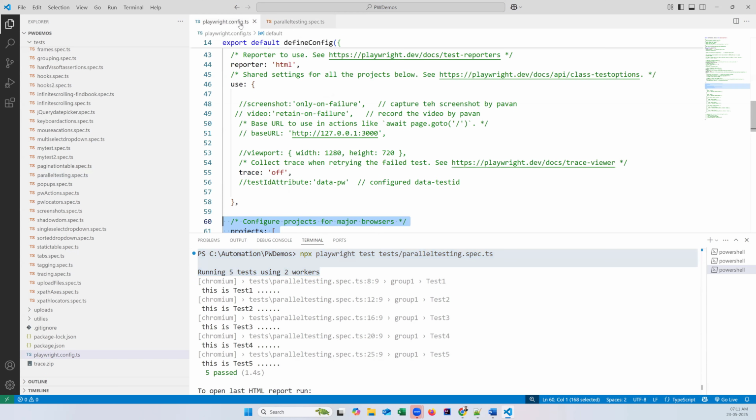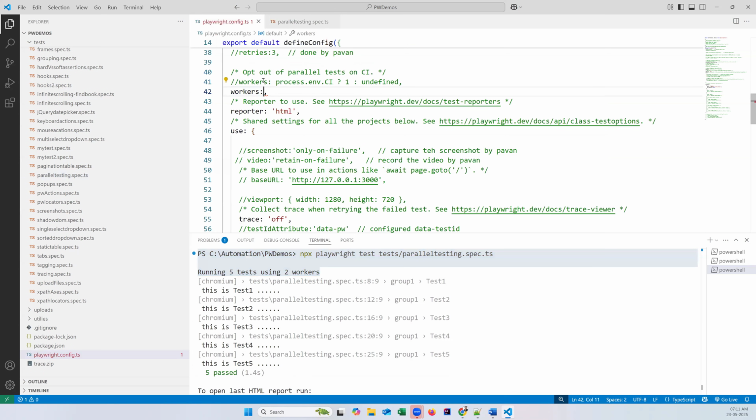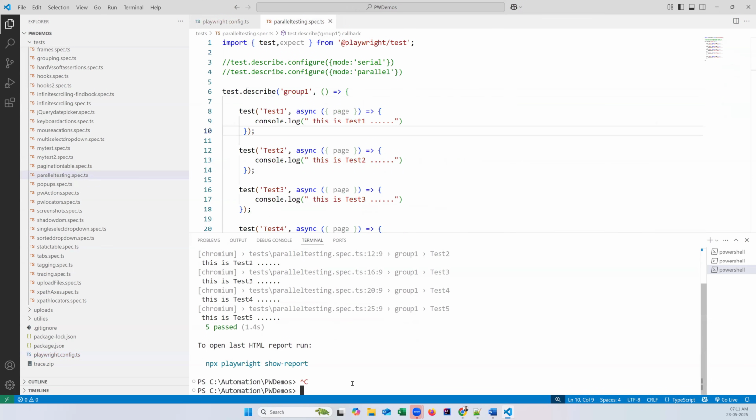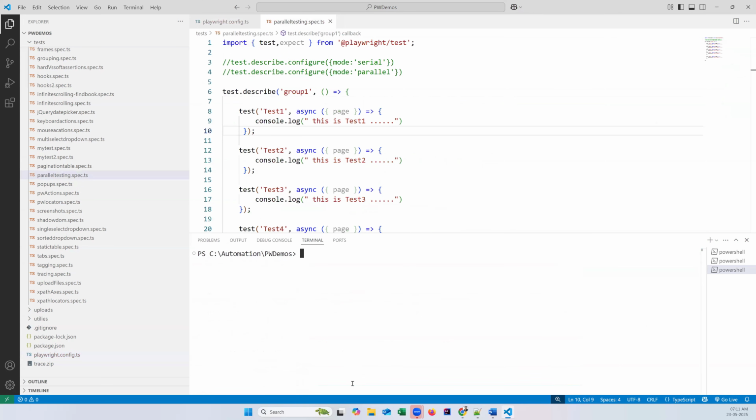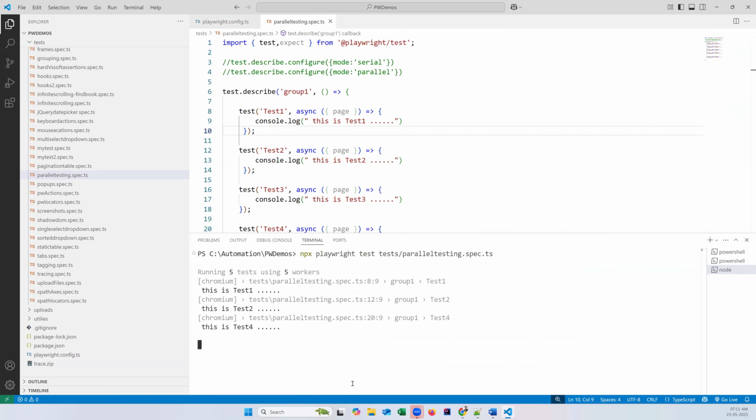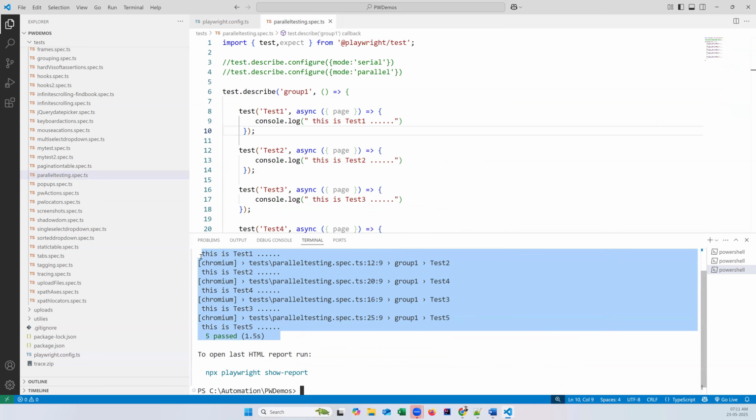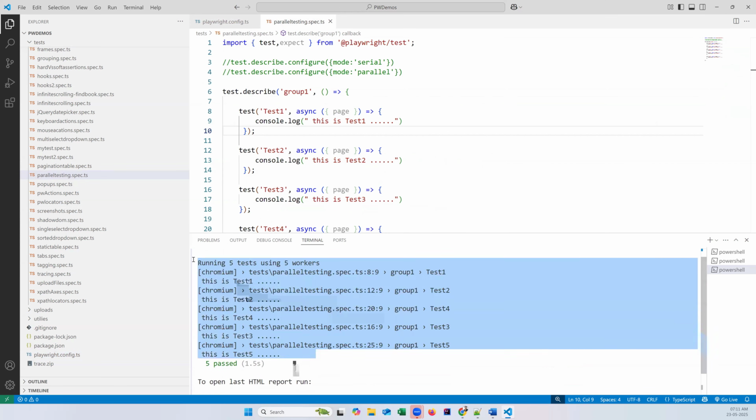Let me try to increase the number of workers. As of now, only 2 is there. Let me make it 5, and now run this. Just a second. Okay, now 5 tests, 5 workers. Now you can see the order is different: 1, 2, 4, 3, 5. So parallel testing is working fine. Because we have run the test only on the Chromium browser, the parallel is applying here, right?